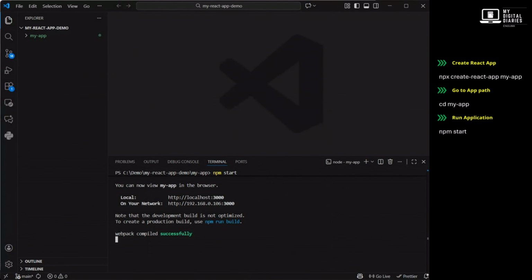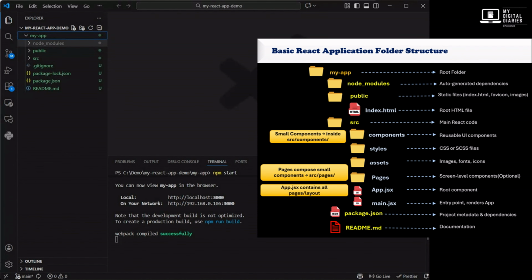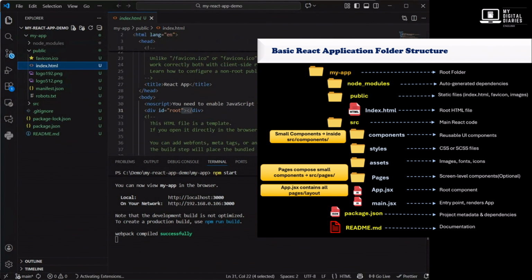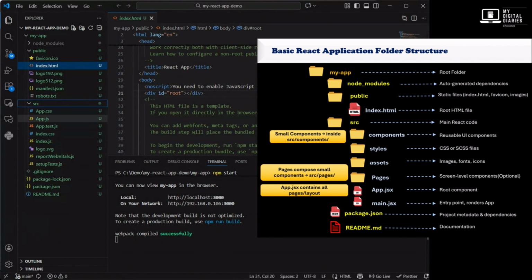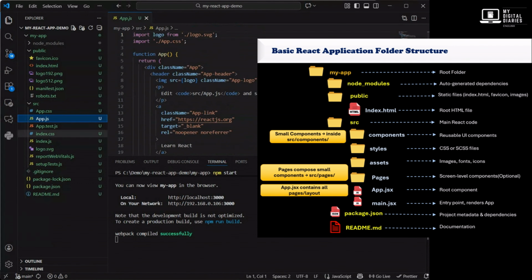Now what we have to do is create a component based architecture in this application. For that, as we discussed in the earlier video, when you install it, all the structure is installed. This is the node modules folder, public folder. In the public folder you will have index.html, which will have a div with id root, which is basically your HTML for running React. So all your code goes inside this. Then you have a src folder, you have app.js and index.js.